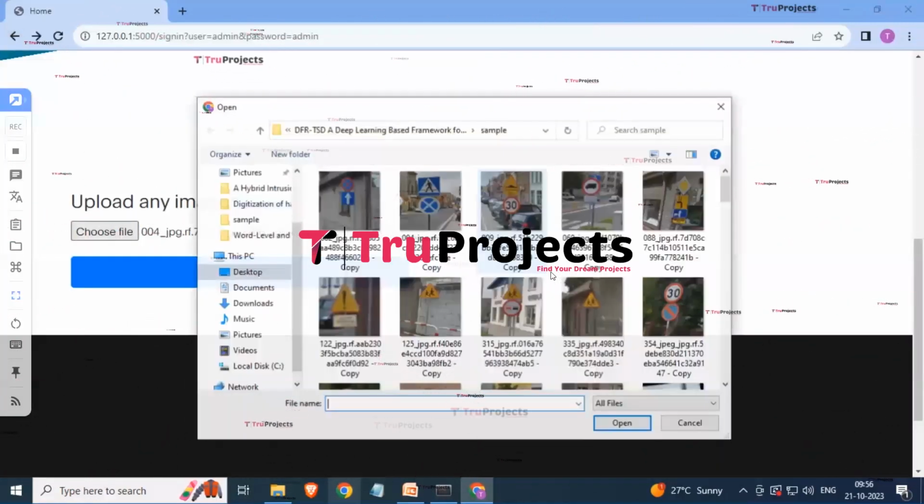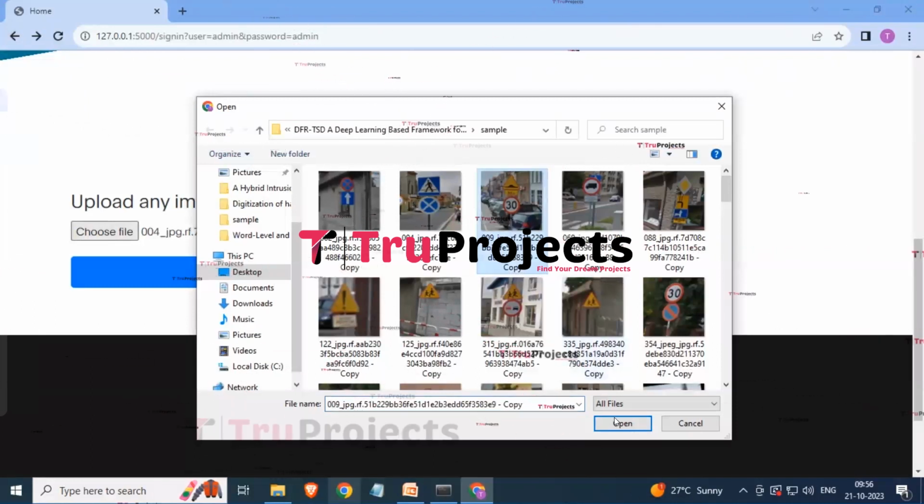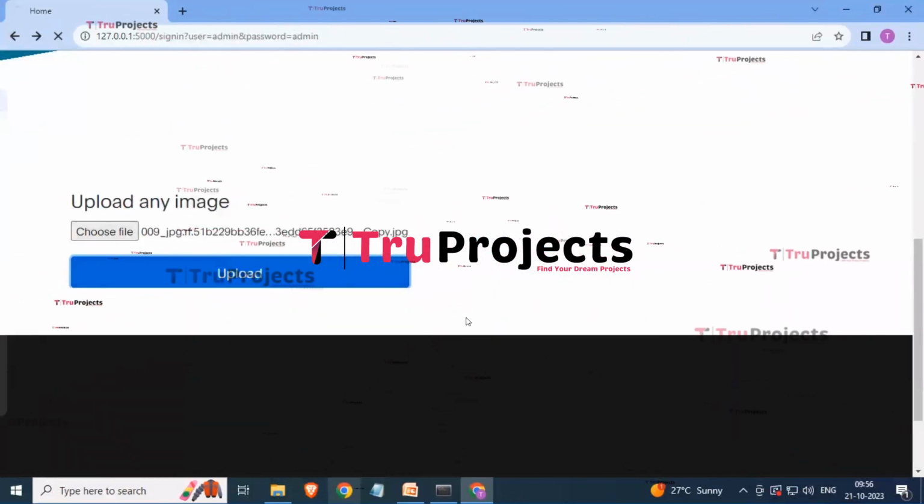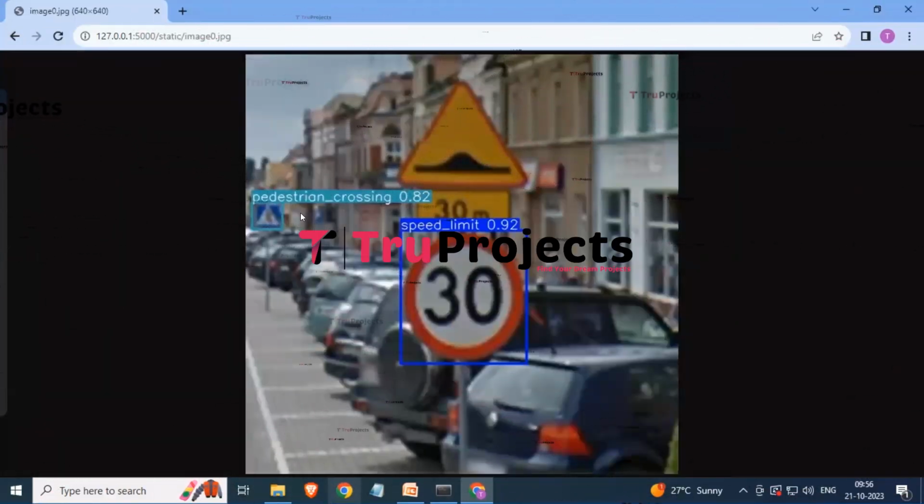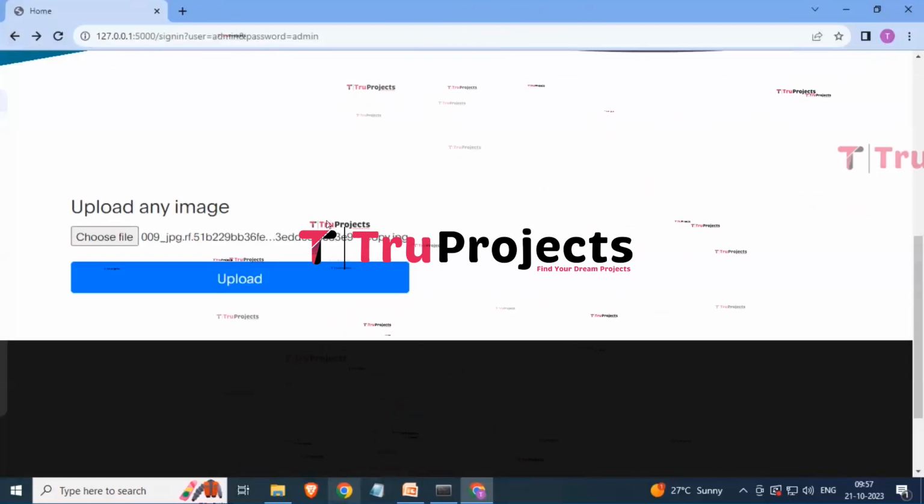Click on choose file and suppose that I am choosing this image. Click on the open button, click on upload. It is detecting that this is a pedestrian crossing and this is the speed limit. So depending upon the image you are providing over there, it will detect accordingly.